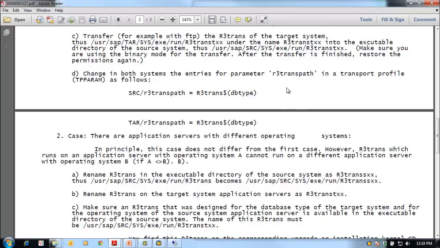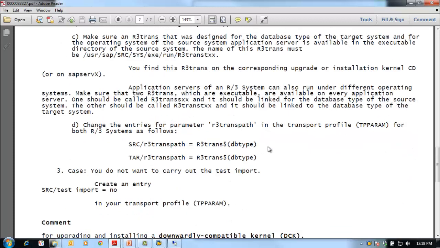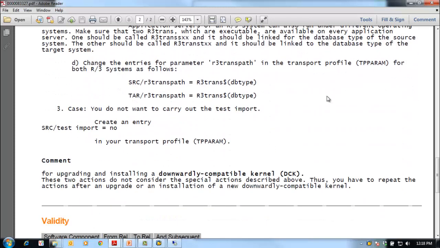In general, we don't do this. My personal recommendation is to use the same OS, but if you have a situation like this, then you can follow this note and do the setup. It will help you set up that kind of scenario.